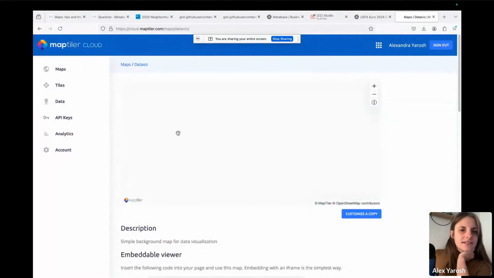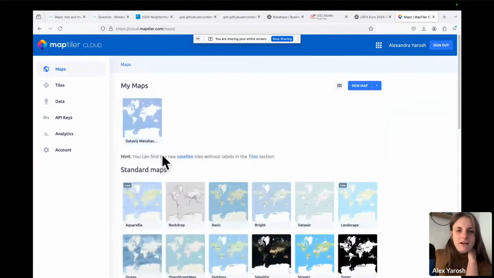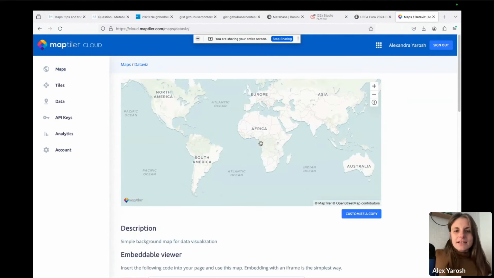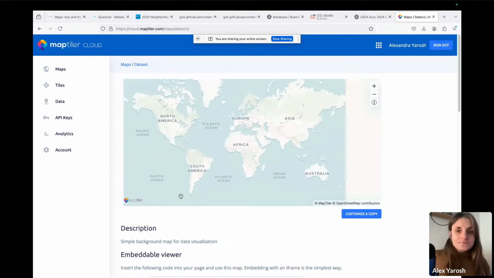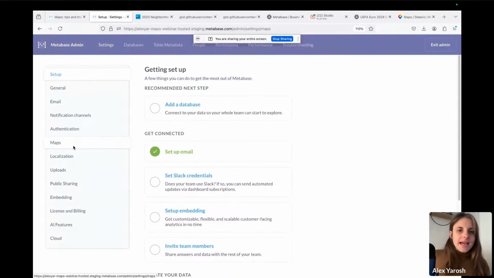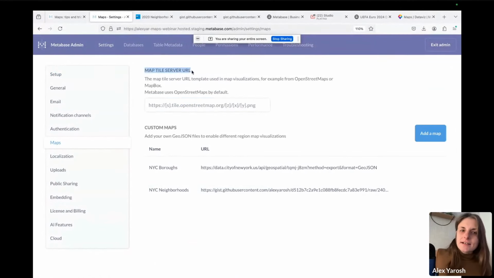And they have an assortment of different looks for maps. One I like to use for data visualization is called DataViz. This look is a little more subdued, doesn't have that many colors, doesn't have that much detail, so that your data visualization would actually pop. So what I can do is go into the admin settings again, maps, and there is another setting here, map tile server URL, and that's what controls the way the underlying map looks.